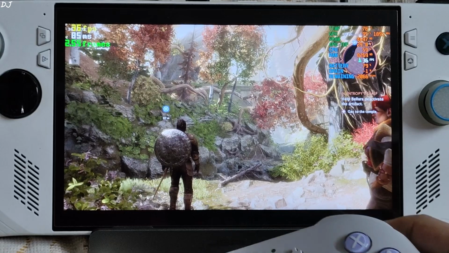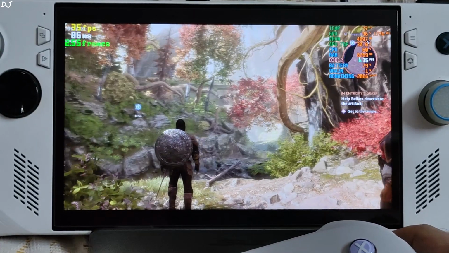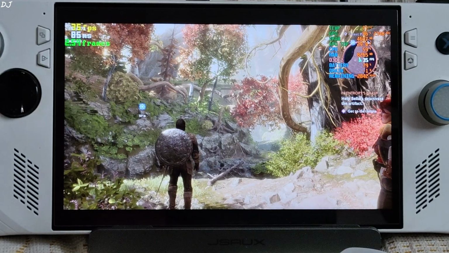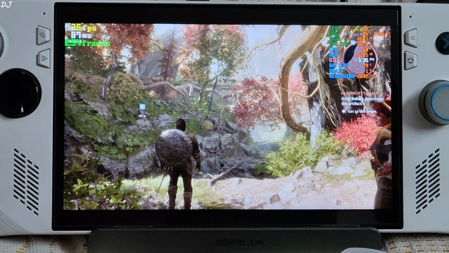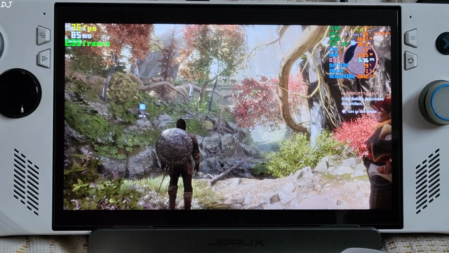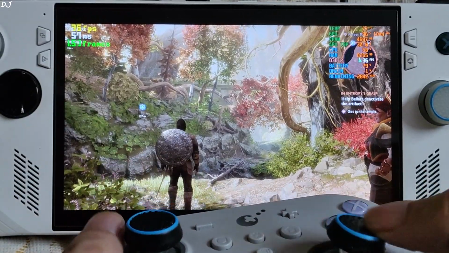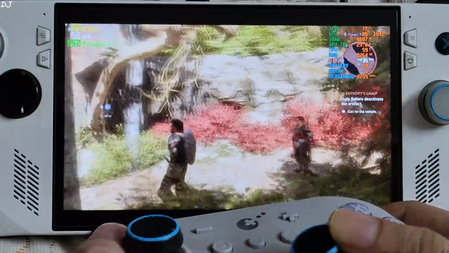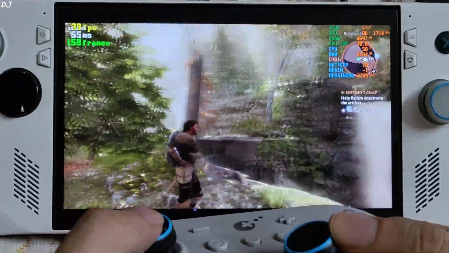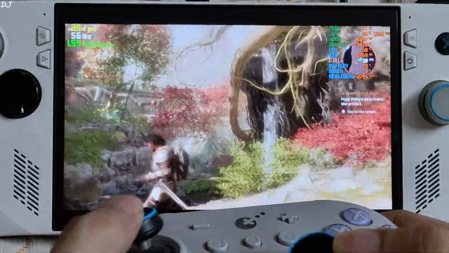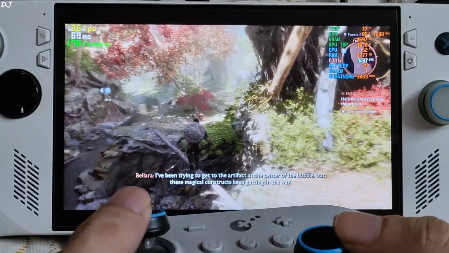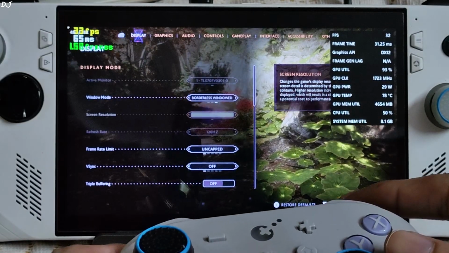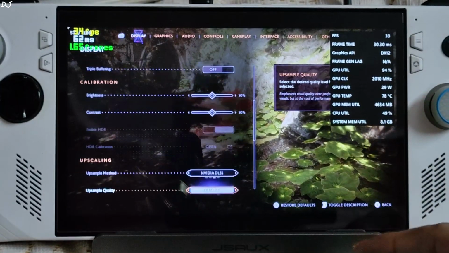Yeah, latency value increased to around 85 milliseconds, 87 milliseconds. We got roughly the same latency value with FSR frame generation. Almost a tie between FSR frame generation and LSFG in this game. Subtitles are not flickering. I'll just go back to FSR frame generation, disable LSFG.